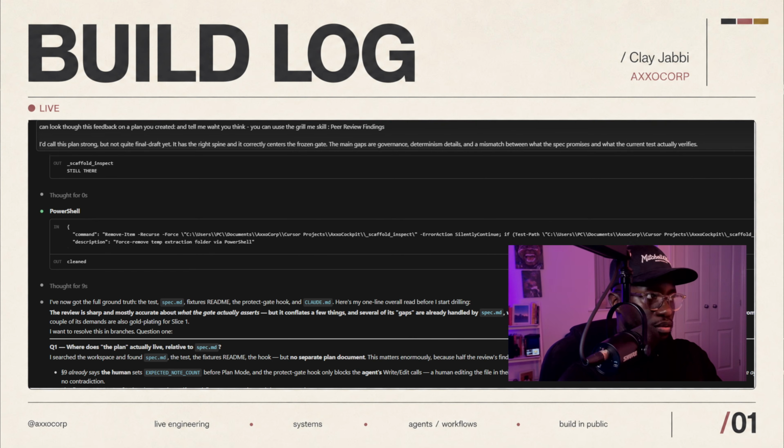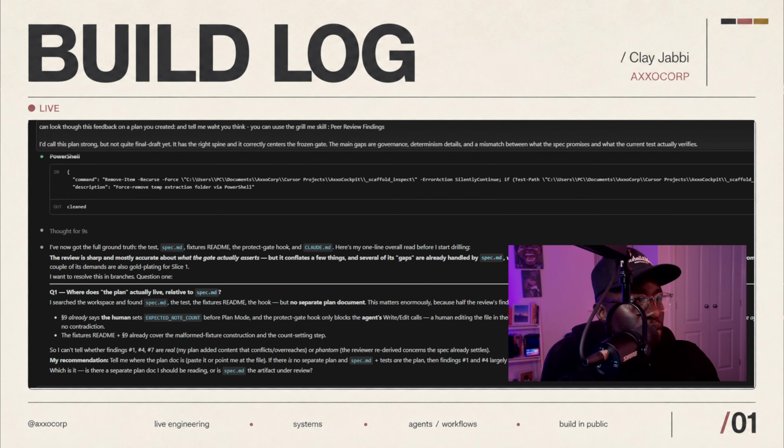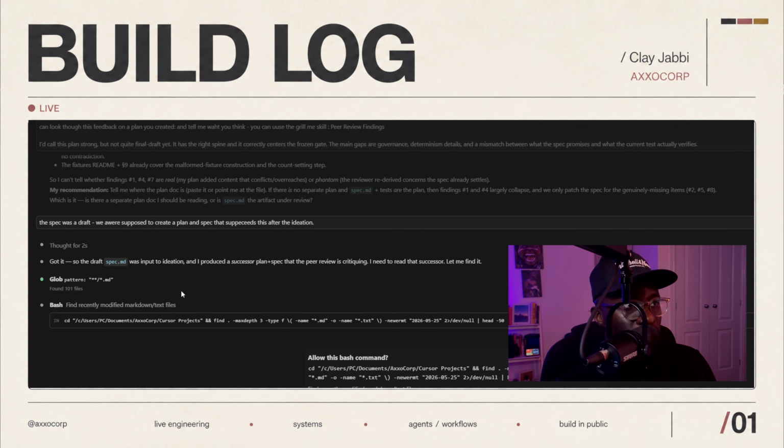posed to a that supersedes this after. So again, context is key. The draft spec was an input to ideation, and I produced a successor plan plus spec.